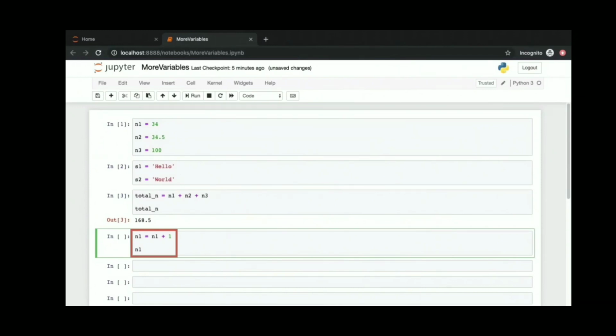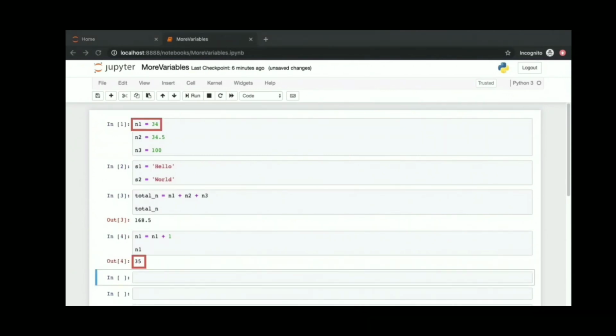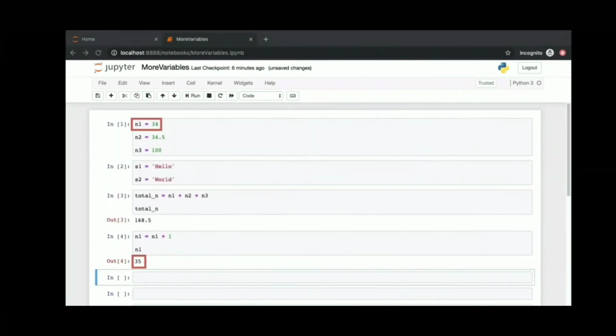Now, the whole idea of the term variable is that the value it holds can change. So you can reassign a value that is held within a variable. For example, when you say n1 equals n1 plus 1, Python will first evaluate the result of n1 plus 1. We know that n1 currently contains the value 34. It will add 1 to 34, get 35, and store this result in n1 itself. So if you print out the value of n1, you'll see that n1 now contains 35. It no longer contains the value 34.